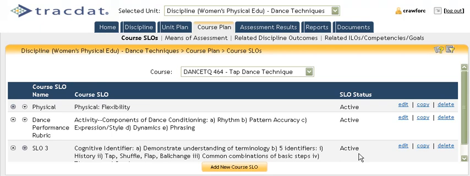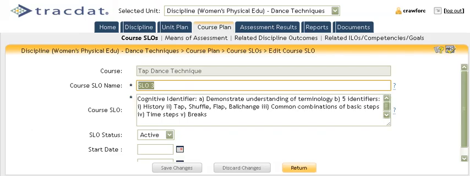Yes, because the other ones are done, so I'm going to do push edit over here. I hope you saw that. And again, I have to change this SLO3, and I think I just named these all cognitive identifier. It makes sense, just stealing from what we already decided.